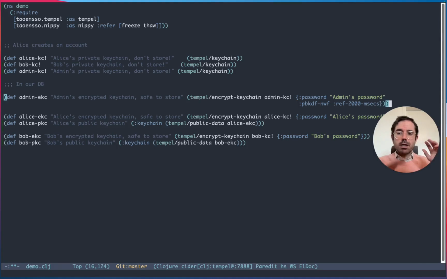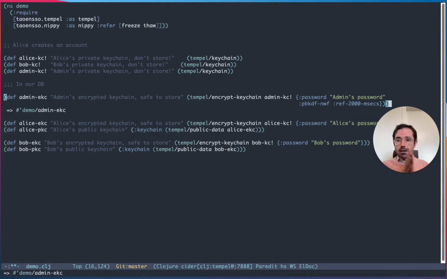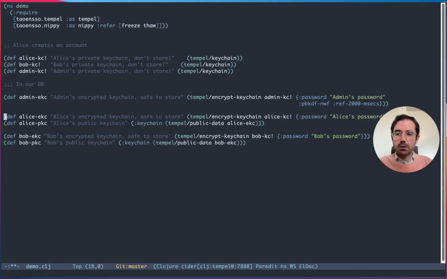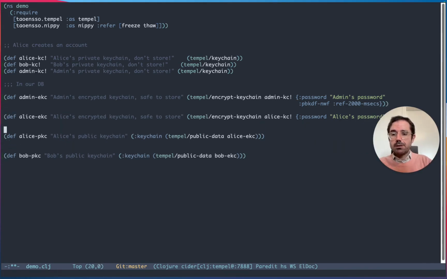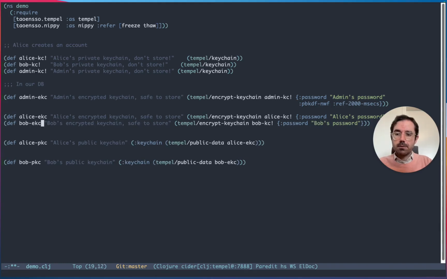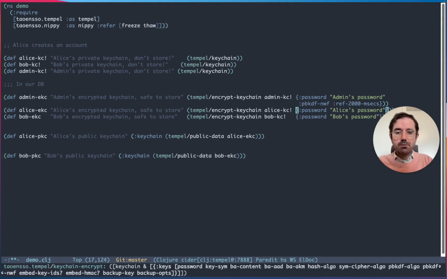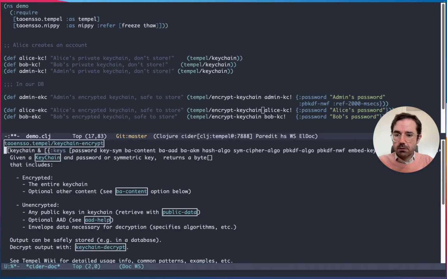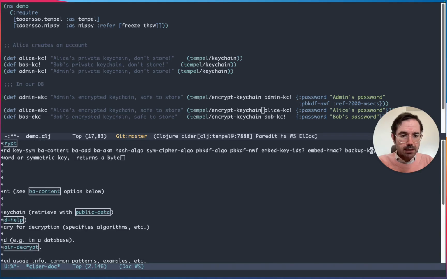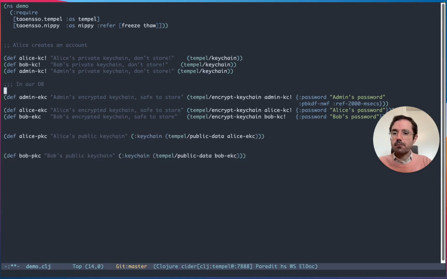So in any case, we've created an admin account over here. We have the admin's encrypted keychain. How do we use that? So one of the ways that we can use that is when we are creating the accounts for other users, right? We are going to use a feature in all of the encrypt tools, which is labeled over here backup key. So first, let's do this.